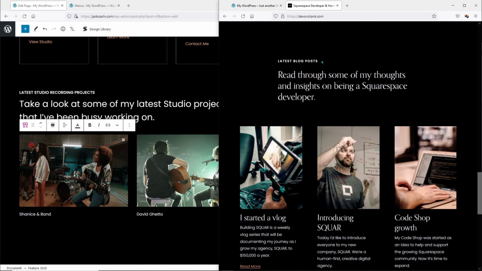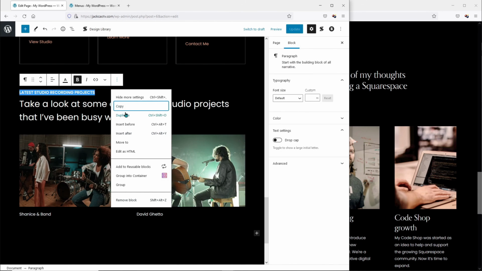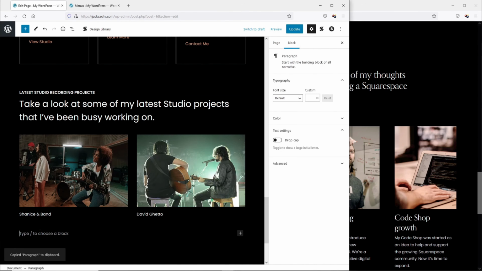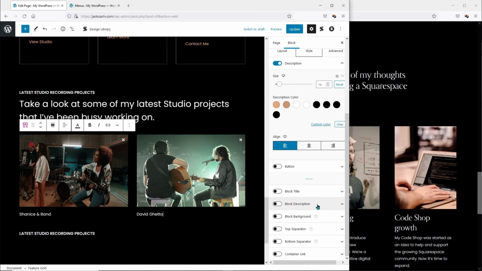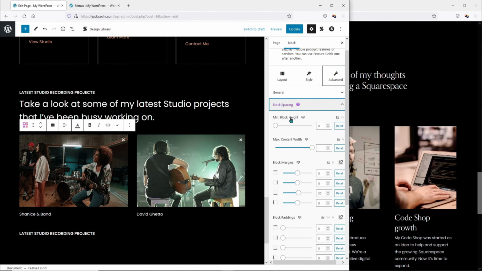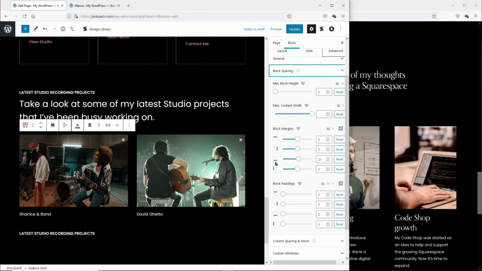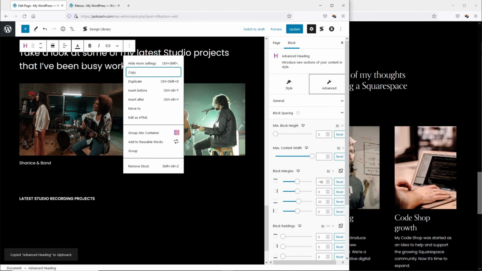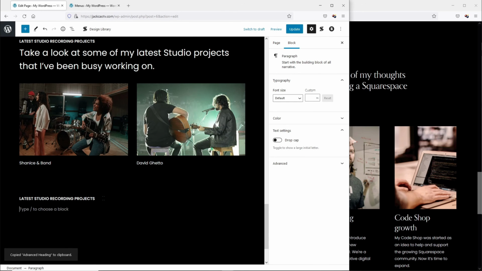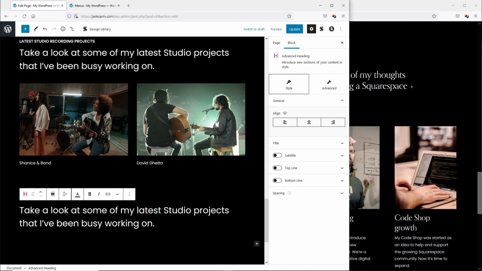We have this latest blog post, a heading, and a feature grid. So let's copy this over here at this blog. Let's right click and paste it here. But before that, we have to add more spacing in between here. So let's scroll down. Actually, it's in the advanced block settings. For the block margin, the bottom of it, we want to add 100 and we're done. Let's copy this text as well because it will copy all the styles and let's hit enter, right click, paste.